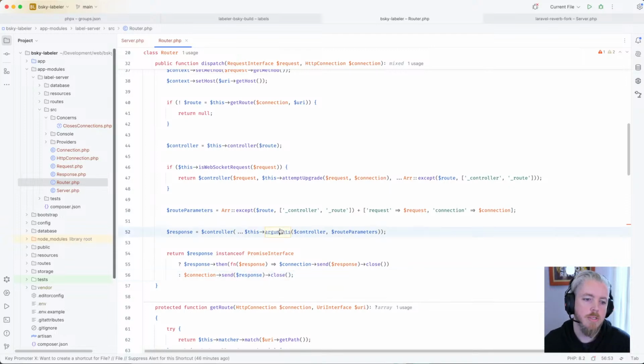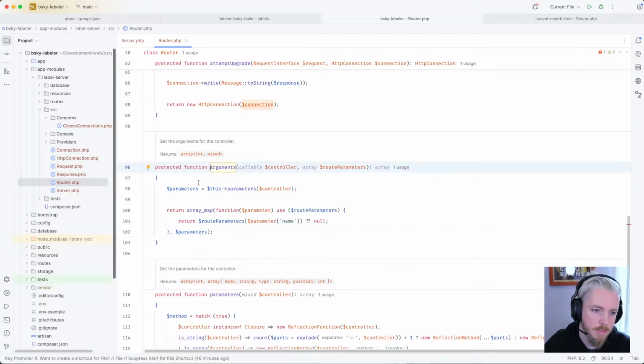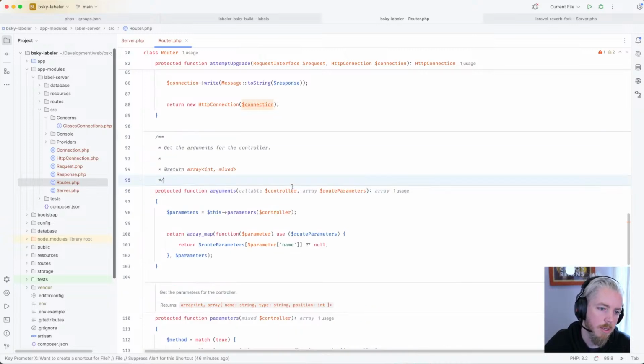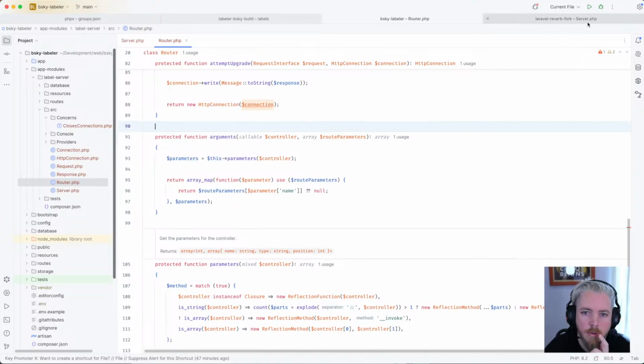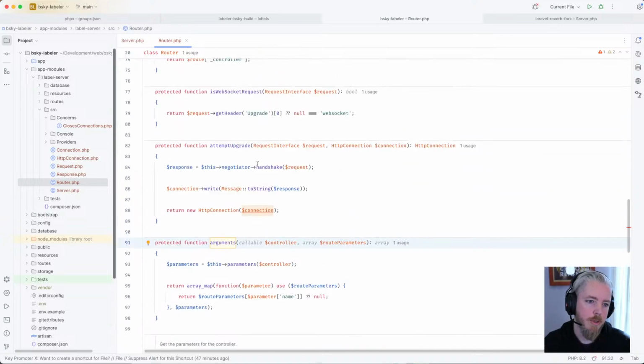Okay, that's fine. So this is just coming straight from, what's it called? Reverb. I'm not going to worry too much about that yet. So attempt to upgrade is the one that is a little bit weird.